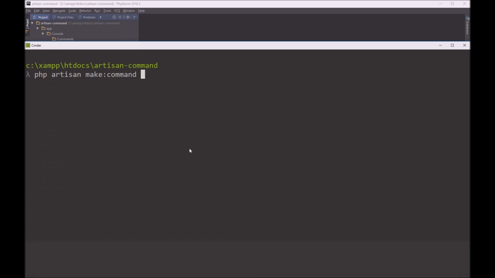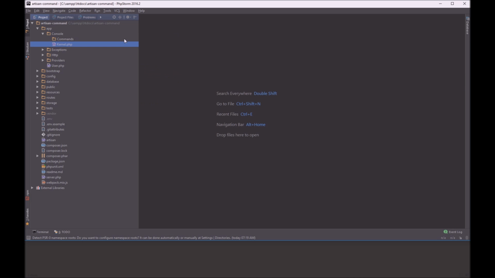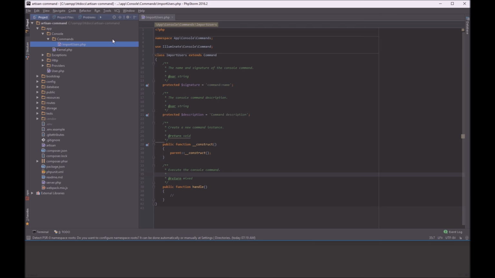And now all we're going to do is type in a name for our command. And let's take an example. What exactly do we want to build here? I think a good example is importing users. It's a very common command to have, importing users from a source and saving them to the database. So let's name our command ImportUsers. Okay, console command created successfully. Excellent. So in our project, we can go to app, Console, Commands, and ImportUsers. That's our command created for us.